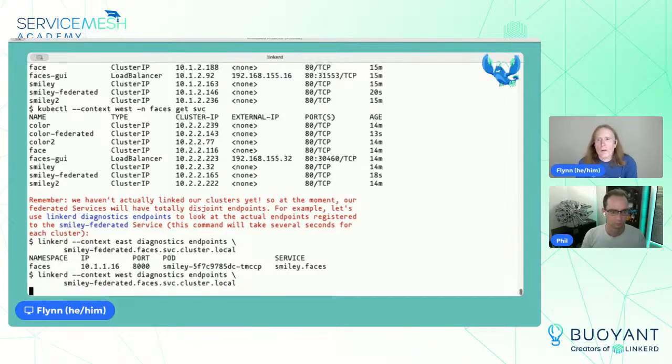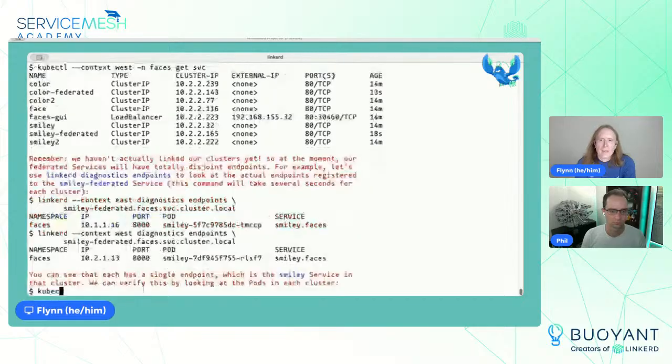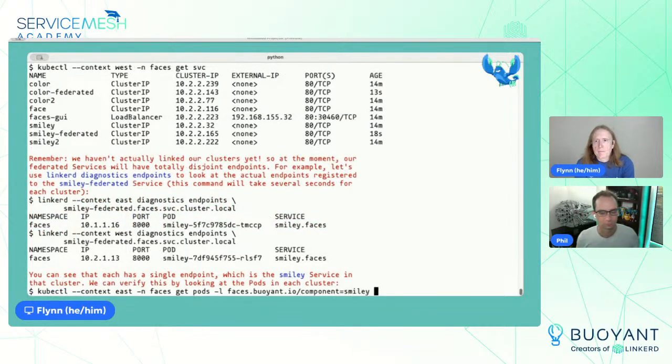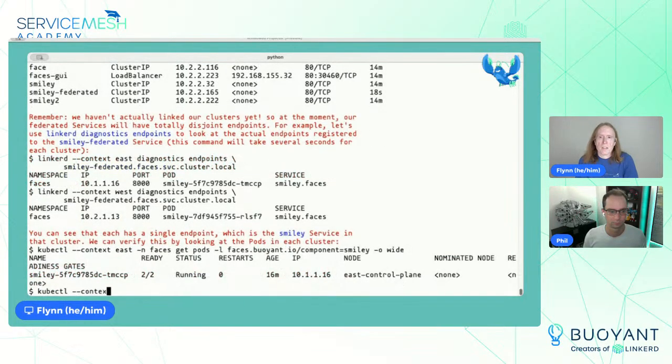So you can go through this and you can see that we have a single endpoint. In the East context, you can see we have an endpoint that starts with 10.1, and then in the West context, you can see that we have one that starts in 10.2. We can verify that those things belong to their correct clusters by looking at the IP addresses of the various pods running in there.